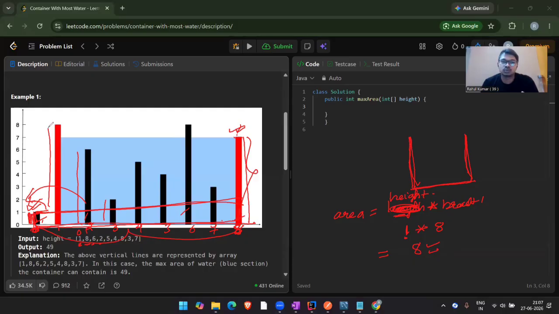Now I'll choose another alternative pair of lines. Suppose I choose this particular line as the first container wall, and this one as the second line. Now in this case, let me calculate the area. In the first case, I got an area of 8. Now let me check how much area I can get in this case. What I want here is to accommodate the maximum amount of water, so to do that, I have to find the maximum area.